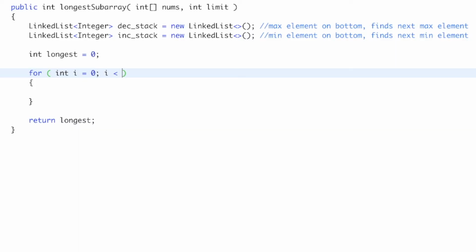So i is less than nums.length, plus i, and then we want to add the number that we're currently at. So we want to add nums[i].